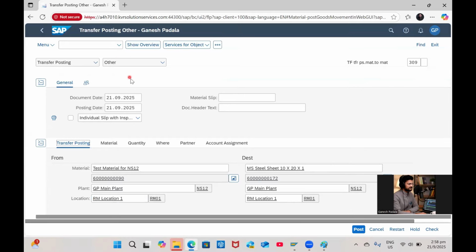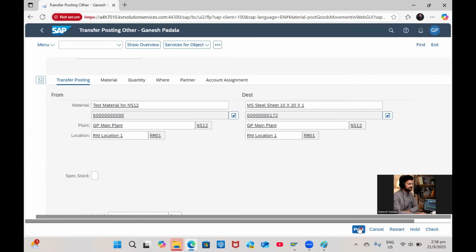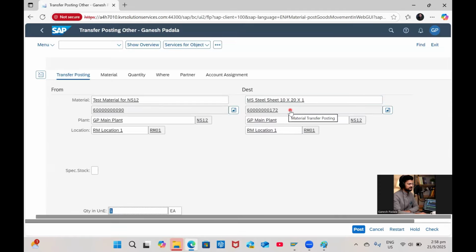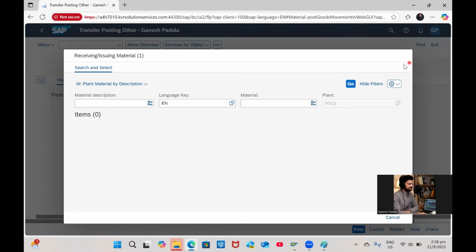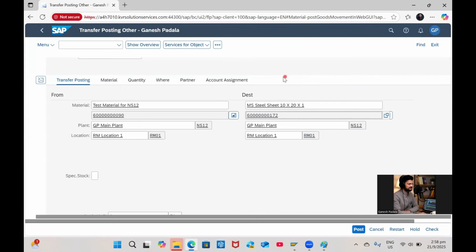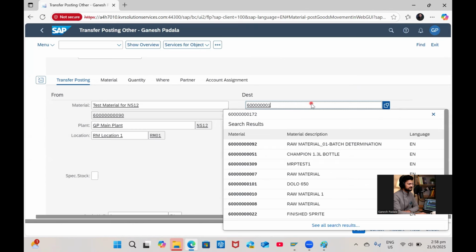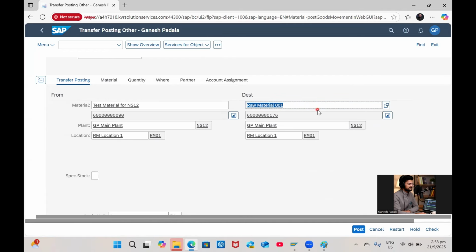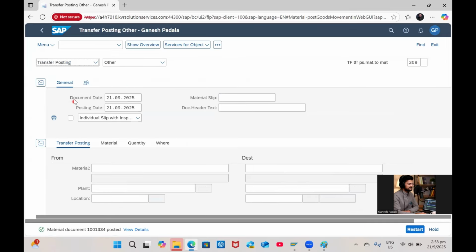And then you will have a post button at the bottom. Not maintained in 172, so we can check whether, yeah, our material is 176. Okay, now it will be fine. So the goods movement is posted.